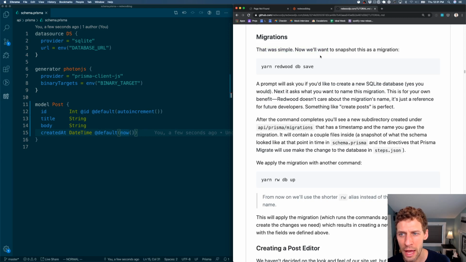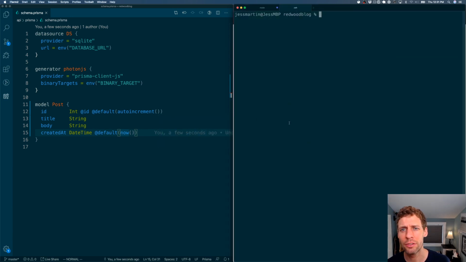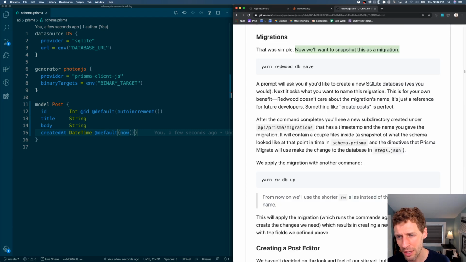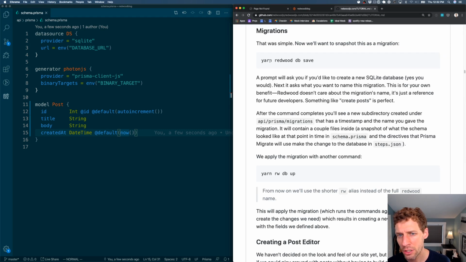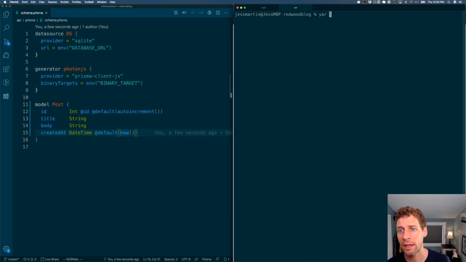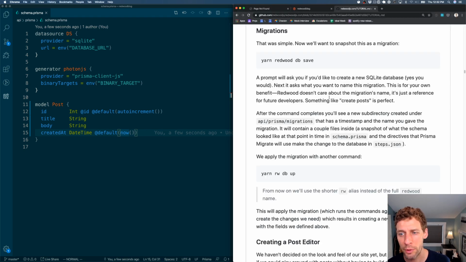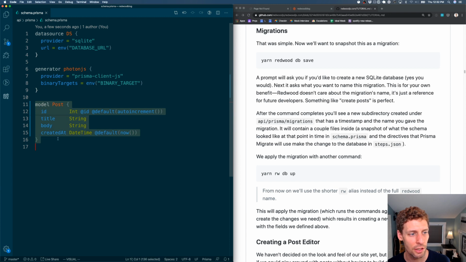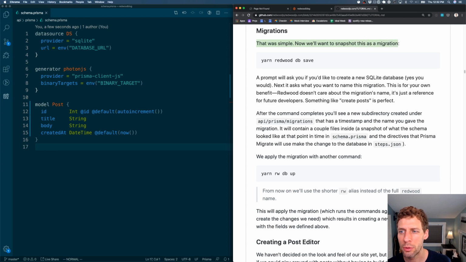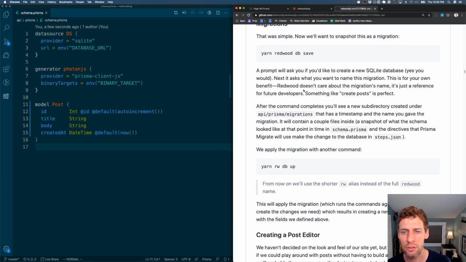So that was simple. Now we'll want to snapshot this as a migration. Okay, so maybe that's how we create migration files, like snapshots of changes to the schema, like making a change and then taking a picture. All right, I'm not familiar with how Prisma actually works, just the concepts of it. So I'll go along for the ride here, but this seems kind of strange. Why wouldn't I just create a migration file that creates a model called Post? Ugh. Okay, so here we go. That was simple. Now you want to snapshot this as a migration. So let's do that.